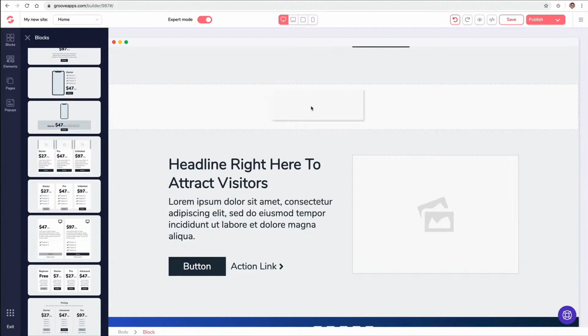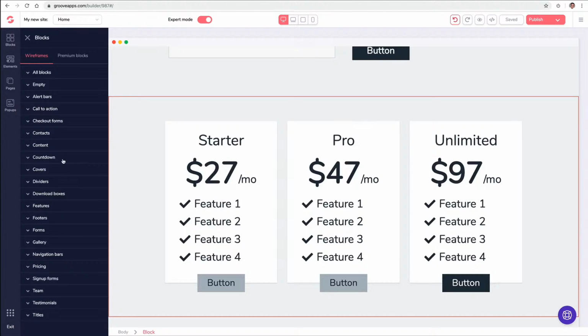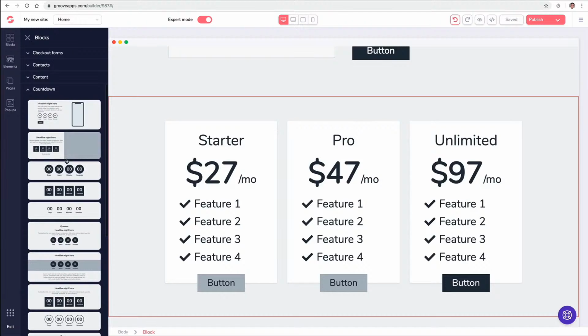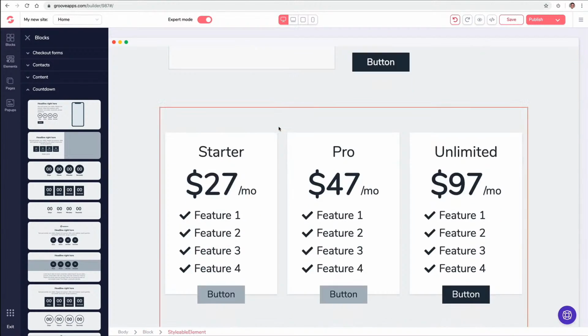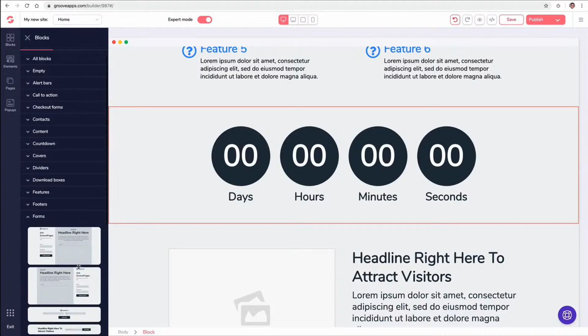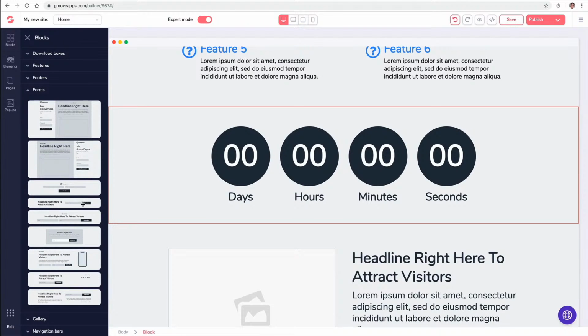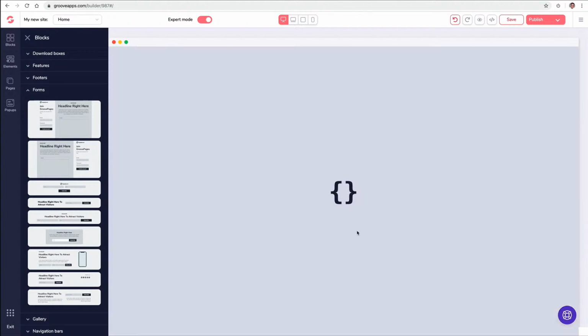I like something just like that. And let's put in a countdown timer. So I kind of like this one here with the round section, so we'll just drop that in. Let's also put in a form over here. And I'm going to put in this one right here, just like that.